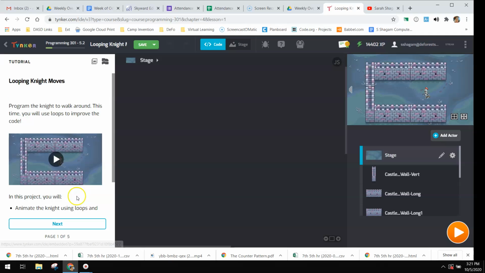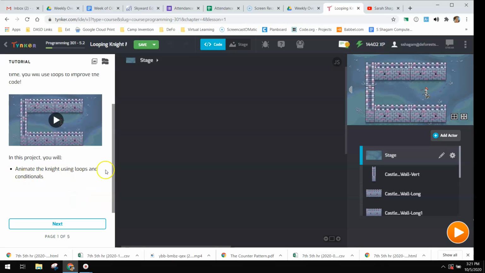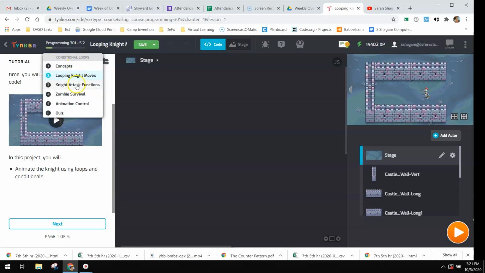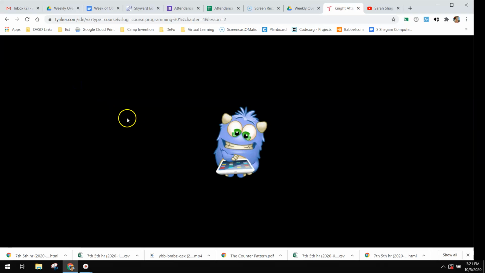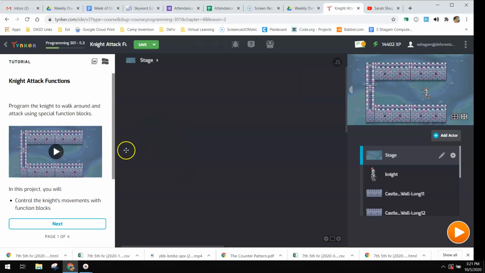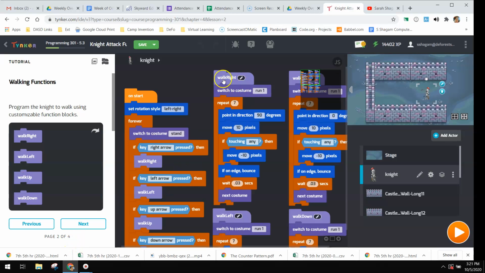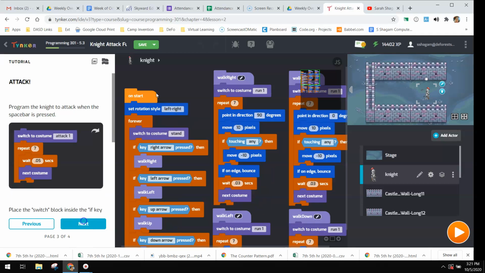So the first thing you're going to be doing is animating a knight. Using a loop, you're going to be moving left and right using the keys. And in knight attack, you're going to learn how to create a function that creates code that makes the attack happen. So you'll see right here, I can just call walk right because I've given it this name walk right, and it's going to walk you through doing that.